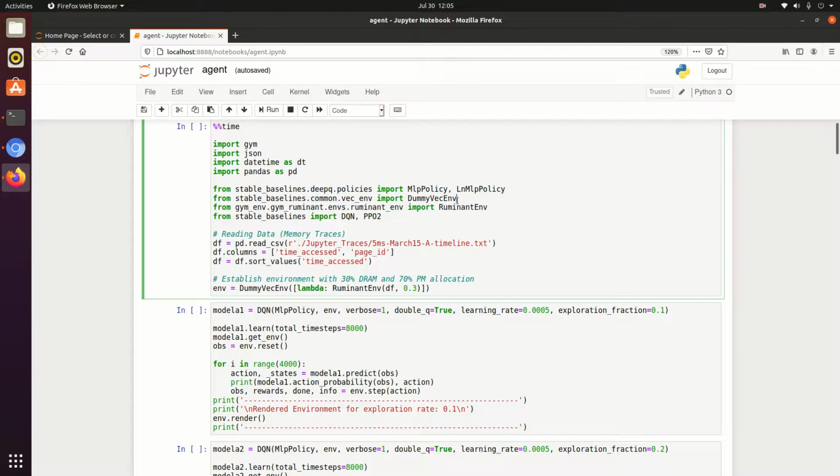But for our purposes, this is one of the important ones, which is a dummy vector environment, which is what we're using to initially load the environment itself. This is part of the stable baselines package, which is part of the requirements. So if you've already installed requirements.txt, you should have this already.